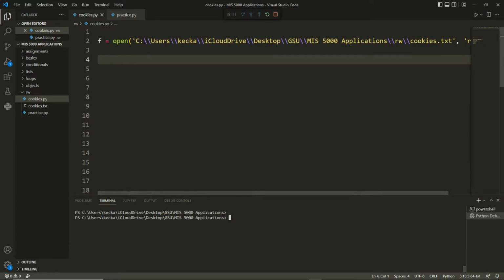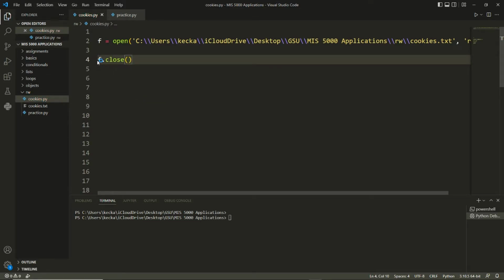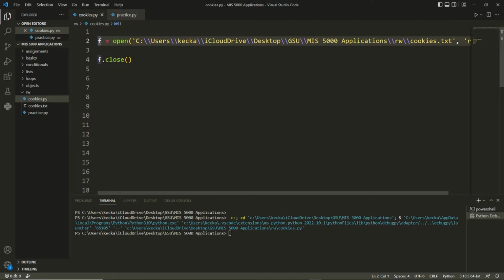I've just read the file in. The other thing I want to make sure I do is close the file when I'm finished with it, so I can simply call f.close to do so. Go ahead and run that again just to show you, and nothing happens, but we did open and close the file. I'm going to go ahead and show you the relative path method here as well.